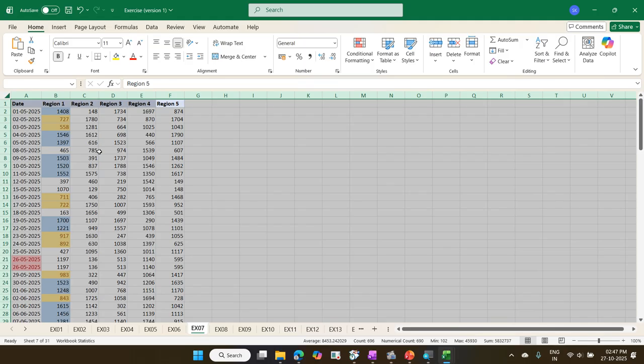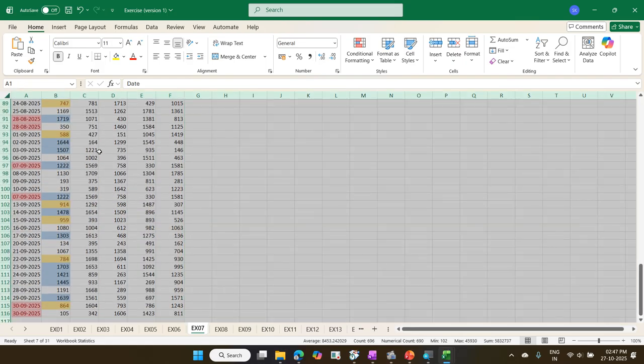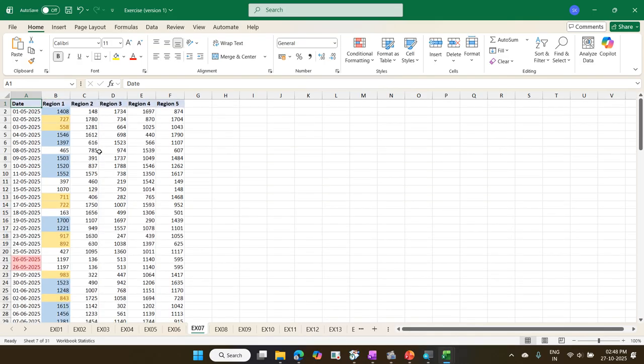Is there any other easiest method to select only the table? Control A. Same problem with Control A. If I press Control A twice, it may select the entire sheet also. And once again your cursor comes to the last, and you have to press Control dot to go to the first cell. So Control A and Control Shift space are the same as it is.